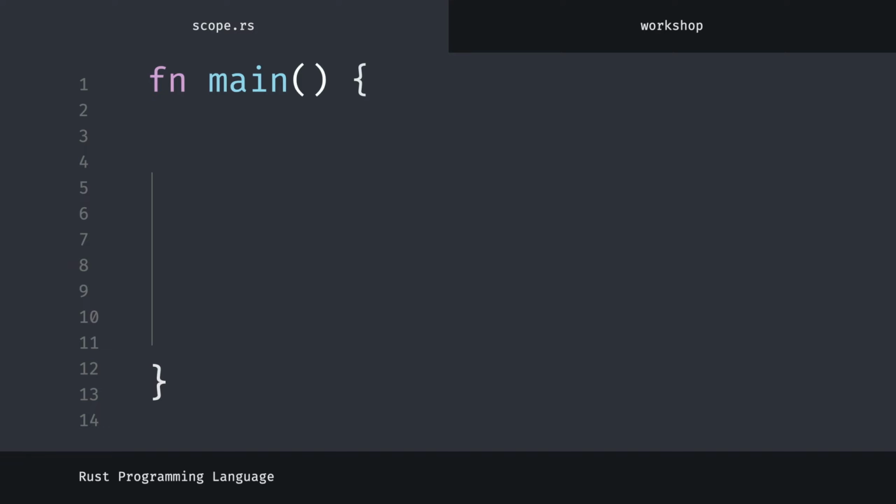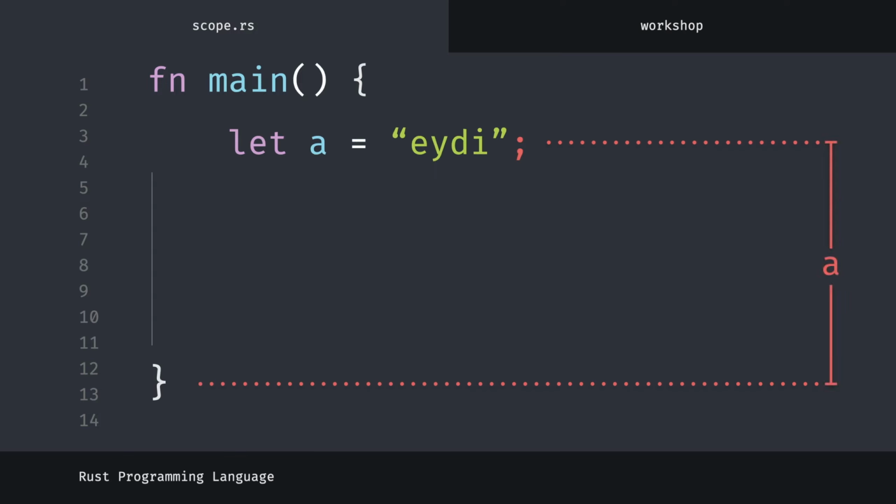As you can see, the main function was created with curly braces, and we will write our code inside these braces. Variables defined in the main code block are limited to living in that block. When the block ends with curly braces, the variables defined in it are no longer accessible and they are out of scope. For example, when we define a variable named a inside the main function, the scope of the variable a is limited to the main code block.